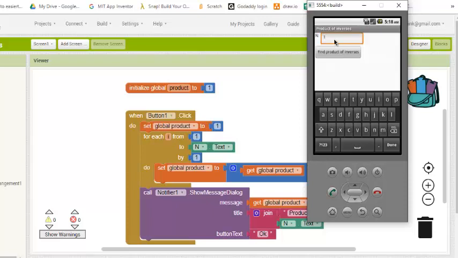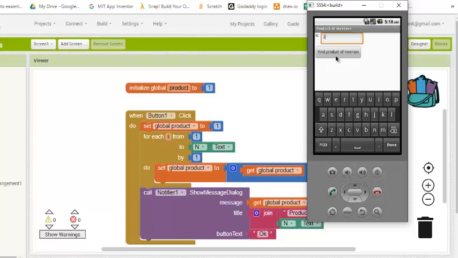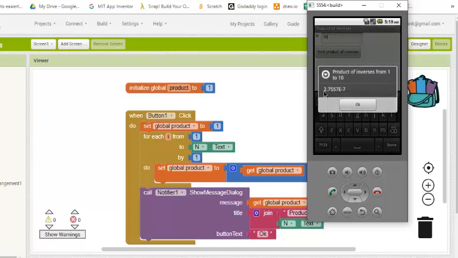If I enter 2, then it has to be 1 times 1 over 2, which is going to be 1 over 2. It has to be 0.5. The answer is 0.5. What about if I enter 10? The answer is going to be 2.75557 times 10 exponent negative 7.